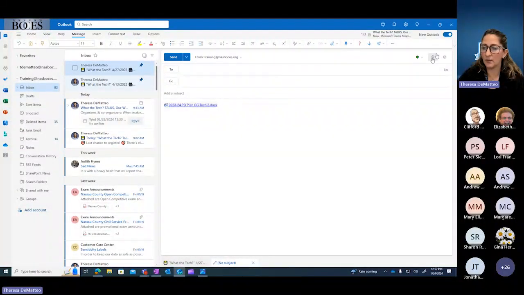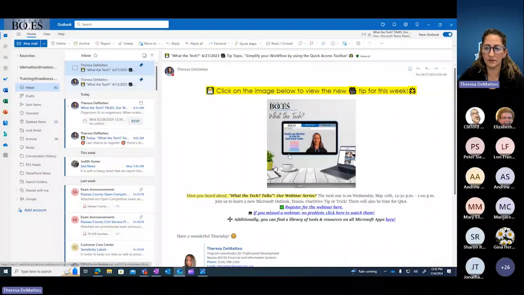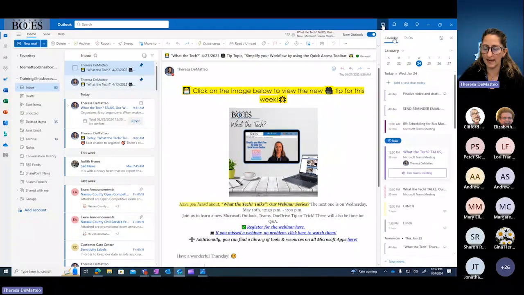And the last feature I wanted to show you in New Outlook that I think is really great: if you come up to the top of the screen on the right-hand side, there's a little icon that says My Day. If you click that, it pops up your calendar for the day right away, but it also has this option called To Do.